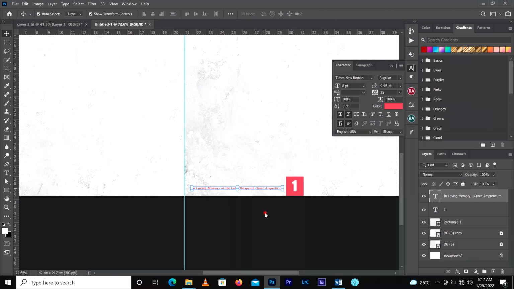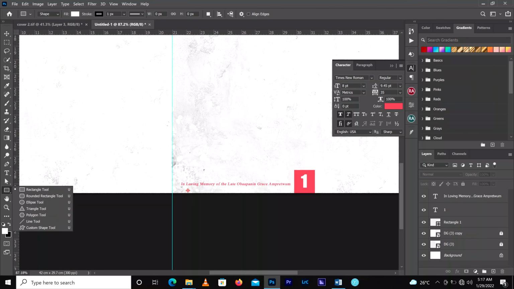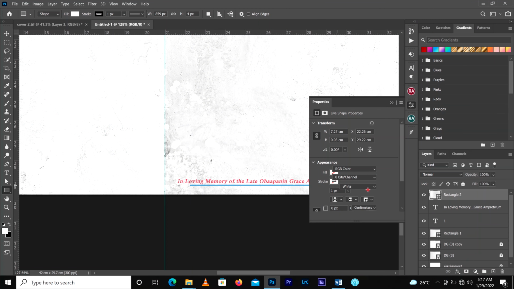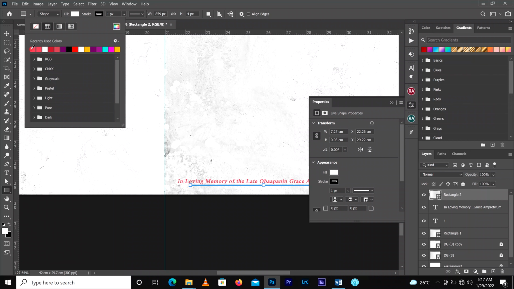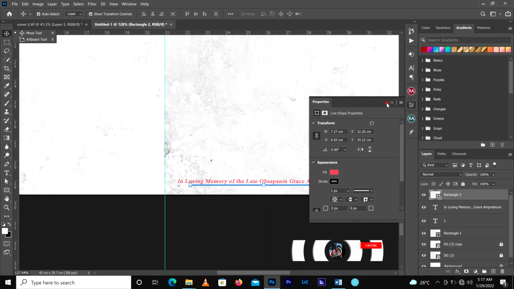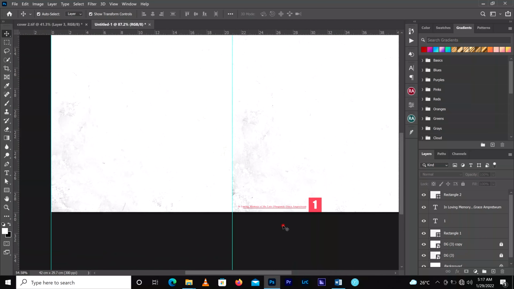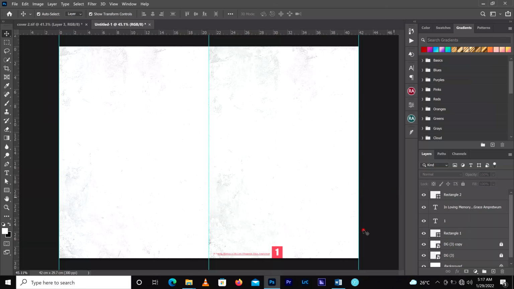Yes. Then I'll put a small line and draw a line under it, and the color will be the same color. Very good. That's it. So now our first page is ready.